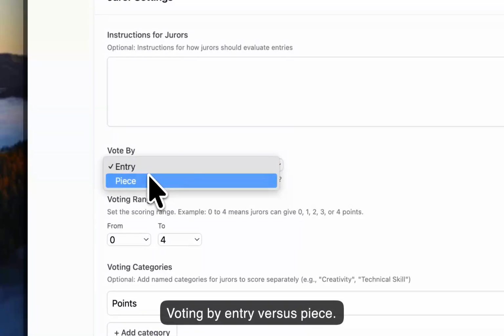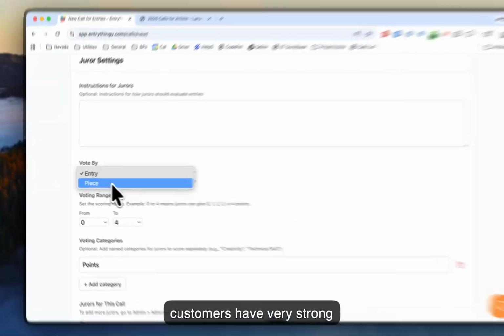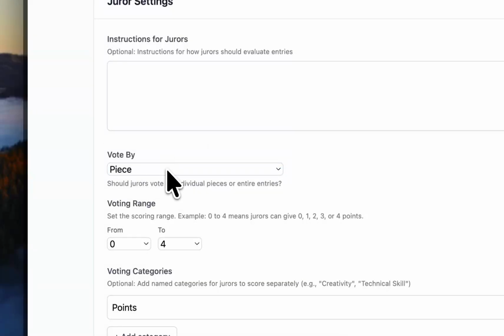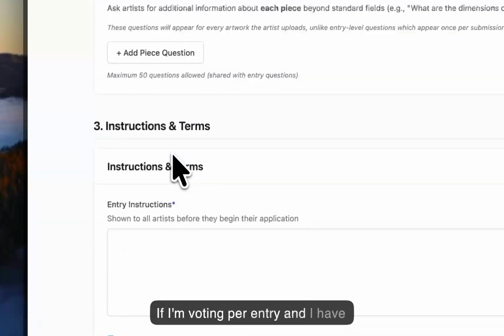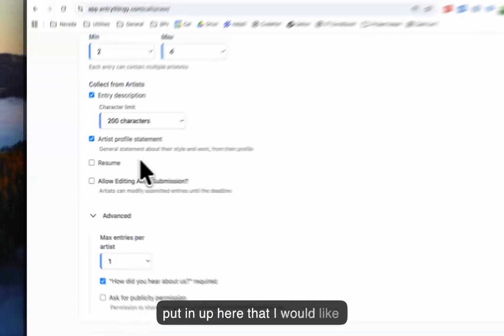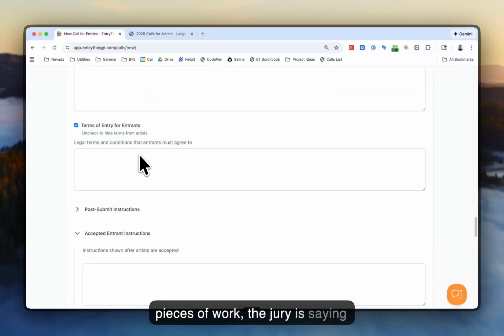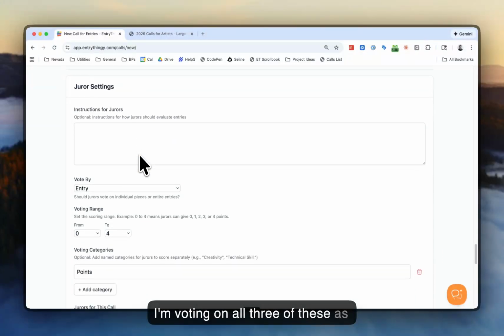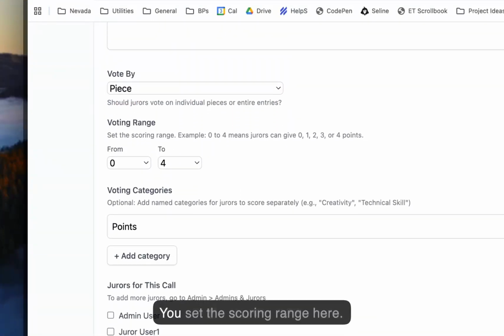Voting by entry versus piece is something that a lot of customers have very strong opinions about one way or the other. If I'm voting per entry and I have put in up here that I would like 2 to 4 pieces per entry, I'm voting on the entire package. So if an artist uploads 3 pieces of work, the jury is saying I'm voting on all 3 of these as one unit. If it's by piece, they're voting on each individual of those 3 pieces separately.